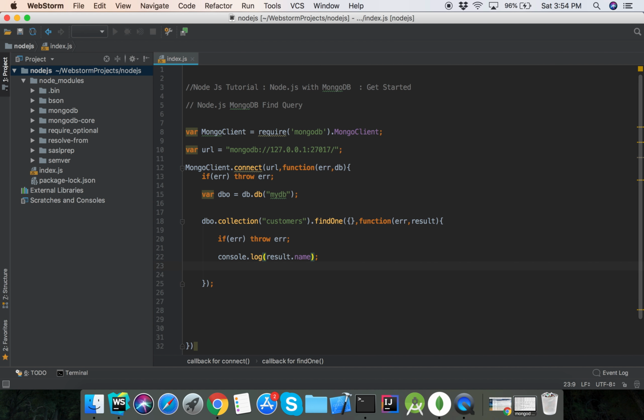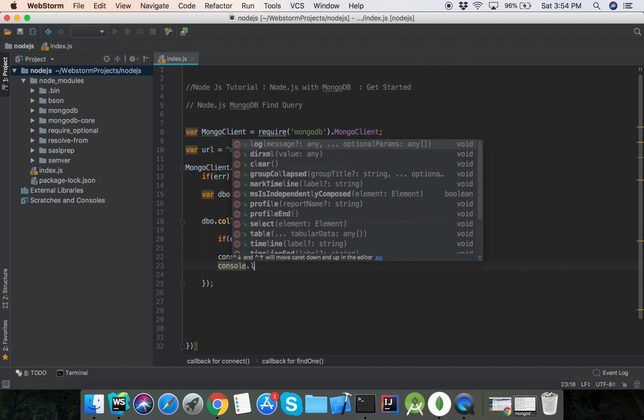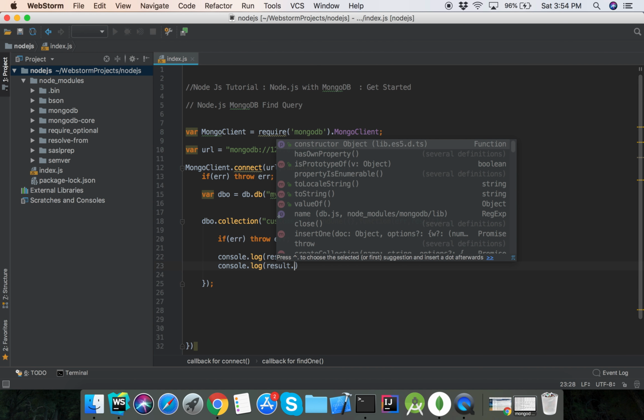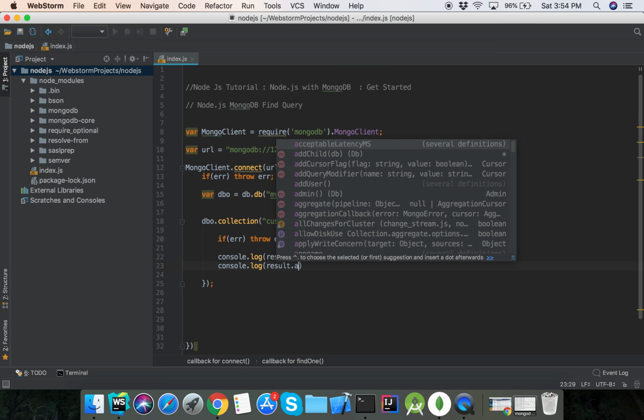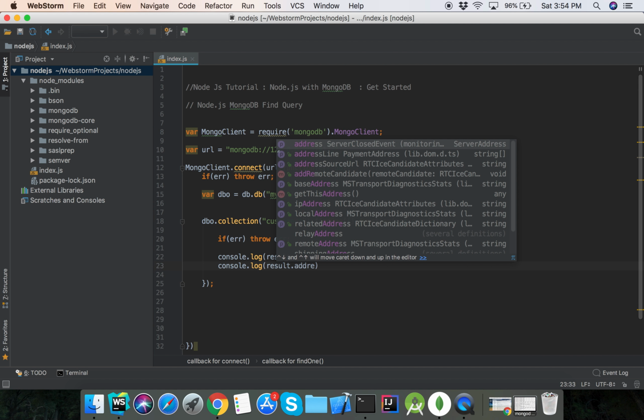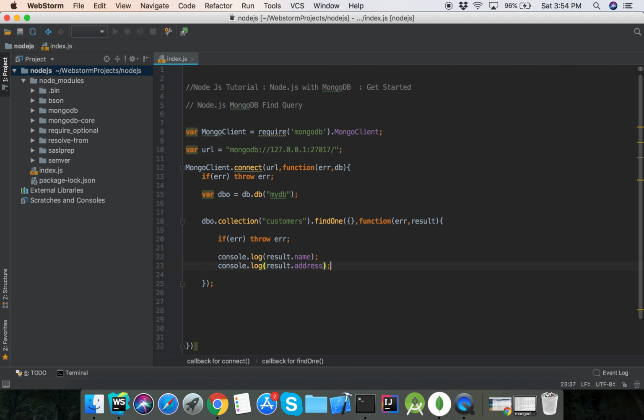and another is console.log result dot another property name, which is address. Then close the DB.